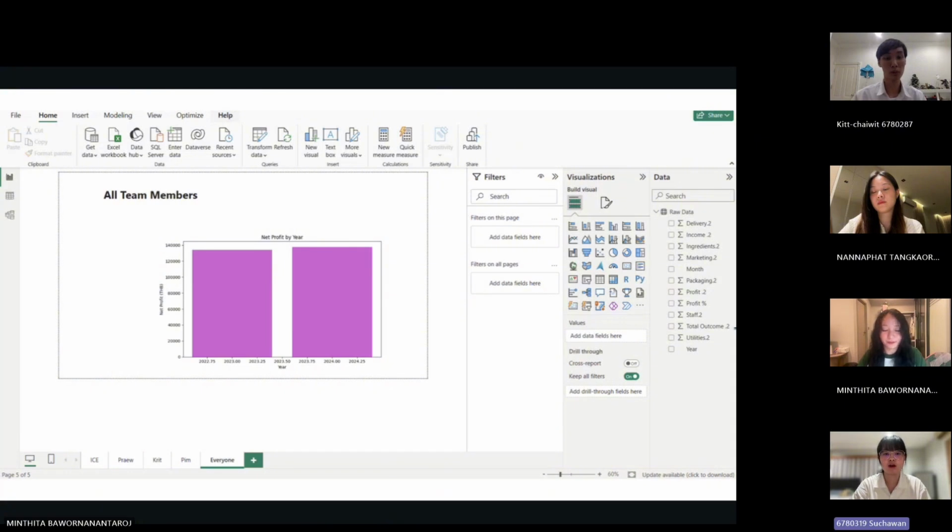A Python visual in Power BI is a custom chart that is created using Python code instead of the default drag and drop visuals. It allows us to write Python script directly inside Power BI to clean data, perform calculations, and generate advanced visuals, using libraries like pandas and matplotlib. This is useful when the built-in visuals are too limited or when we need to do more complex data processing.